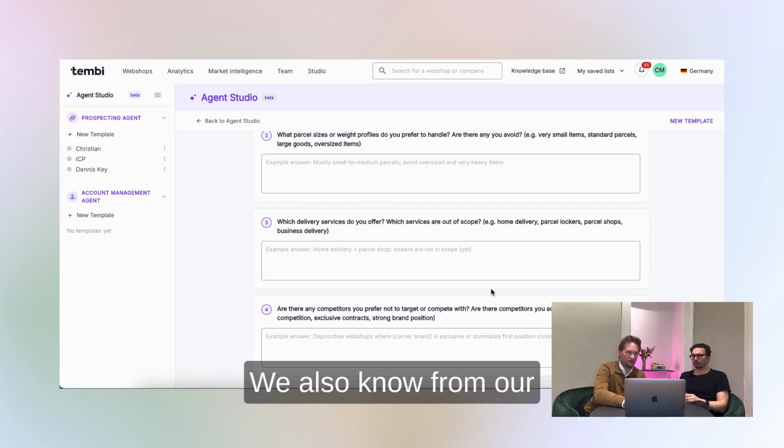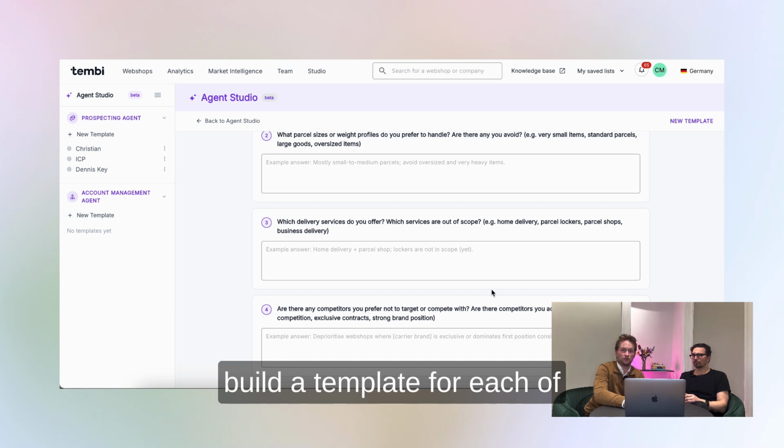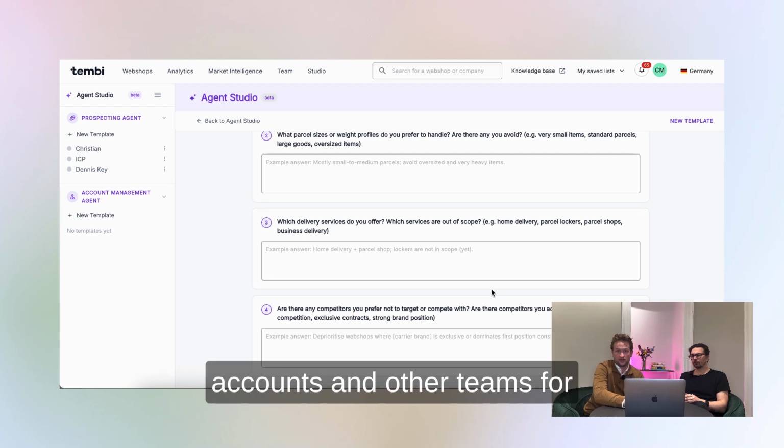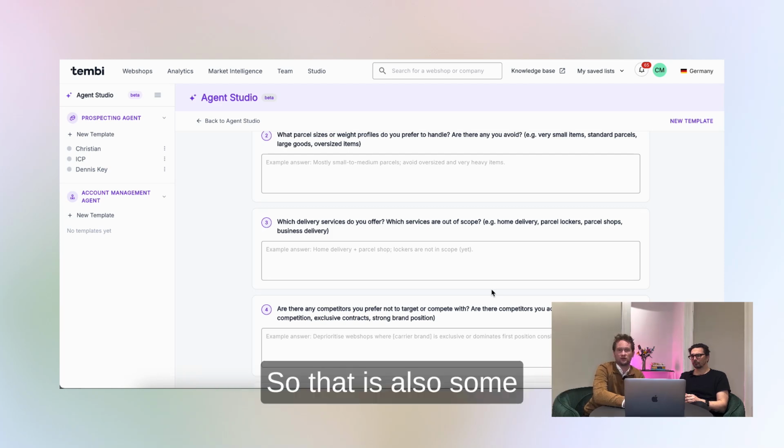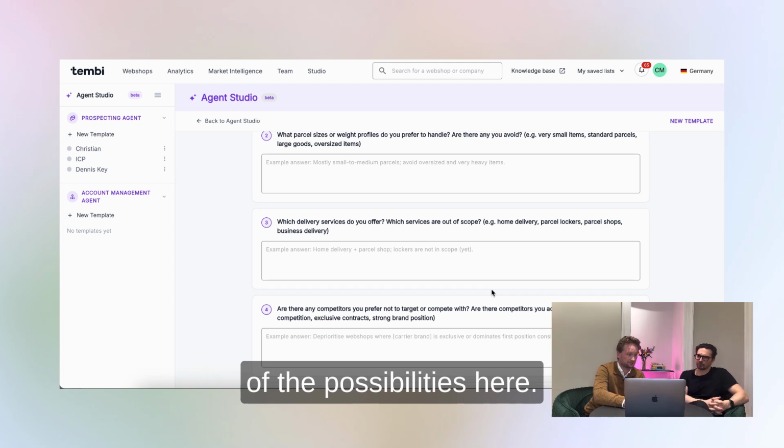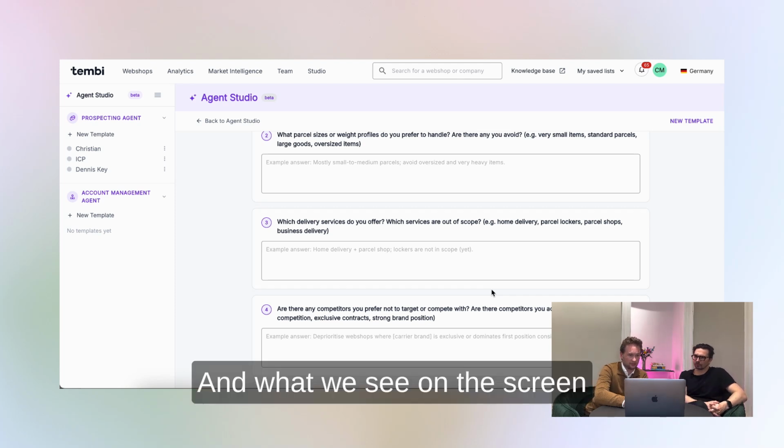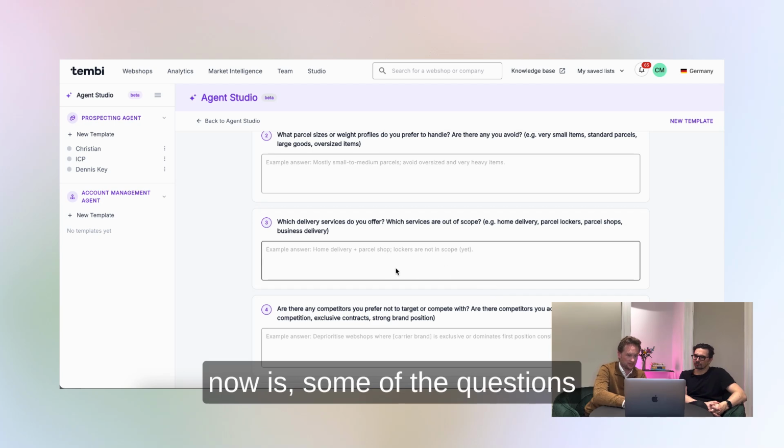We also know from our customers that they work in teams. So you are able to build a template for each of your teams, depending on if they go for key accounts and other teams for smaller webshops. So that is also some of the possibilities here. And what we see on the screen now is some of the questions.